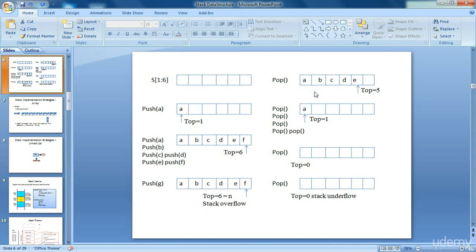Now if I am popping the element out, when I call pop, the last element will be popped out first. As you can see, f has been removed, and the total size is now 5. Now I'm calling pop one after another, and I've popped all the elements.